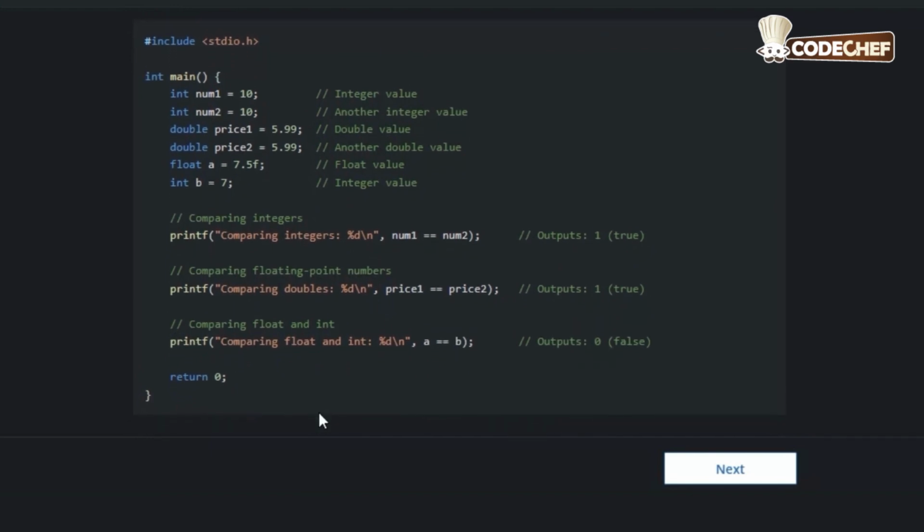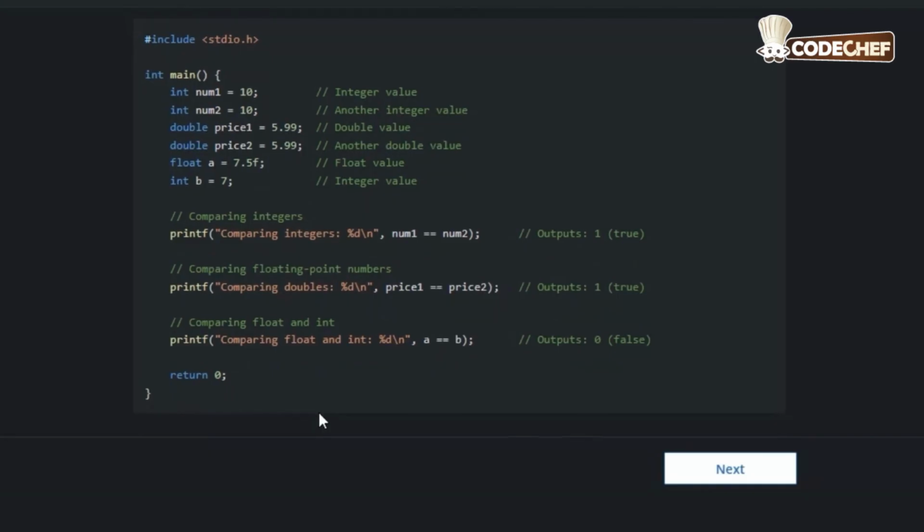So it compares and these are not equal. The comparison results in 0, which is false. So the output becomes comparing float and int is equal to 0. The 0 means no, they are not equal.